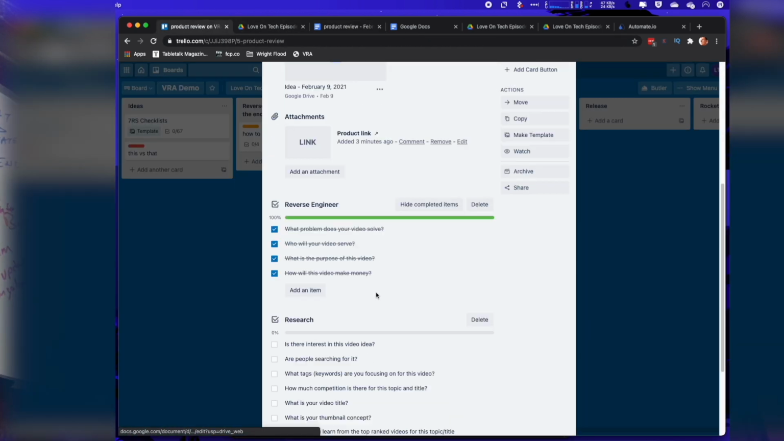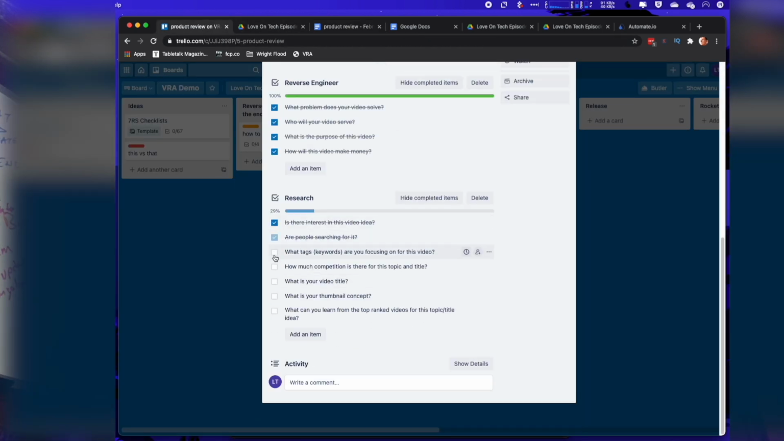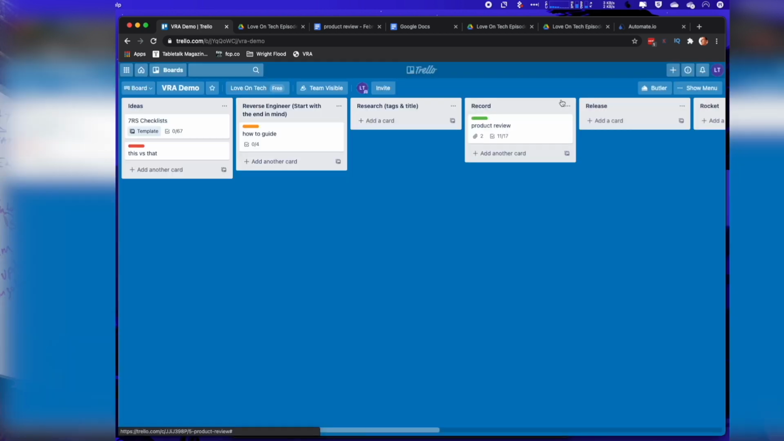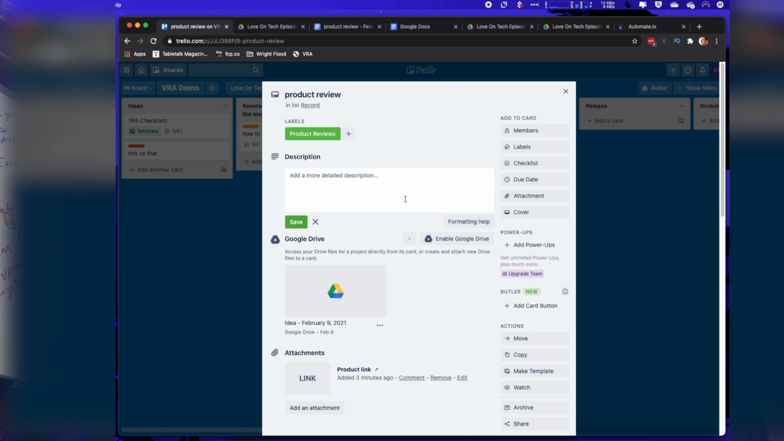But let me just show you this. If I go in here and check off these 7 items, boom, it's going to now add the record checklist. It moved it into the record stage. So now I can have ideas in different areas and keep track of everything, because in my description I can put all the stuff in here that I want.